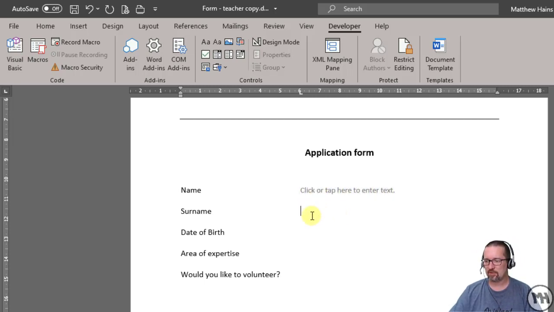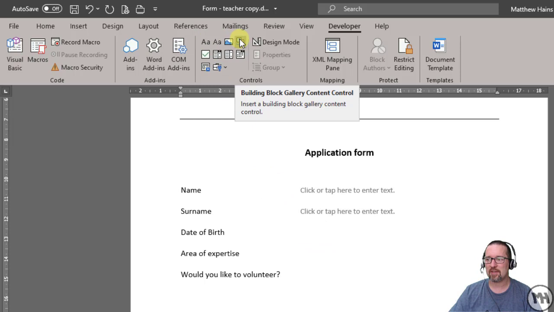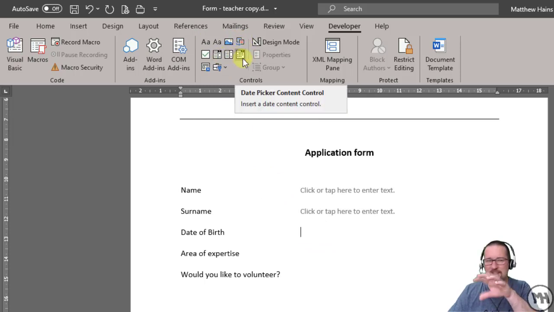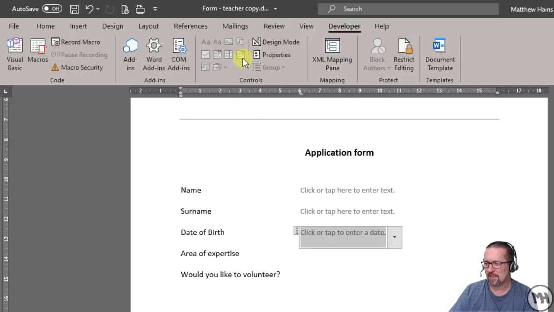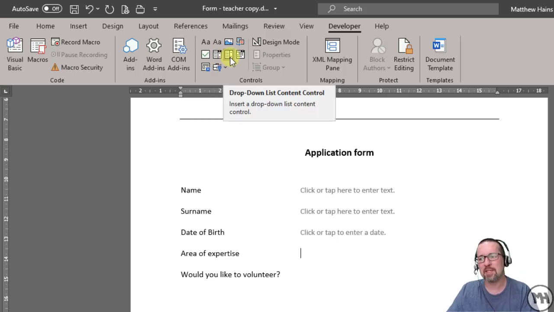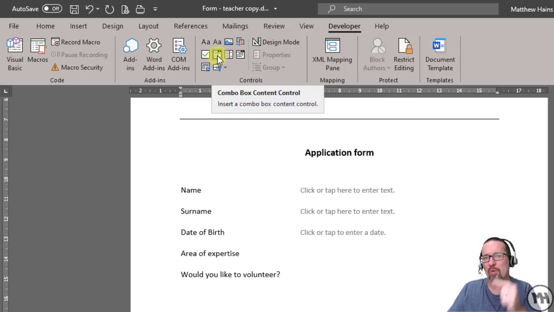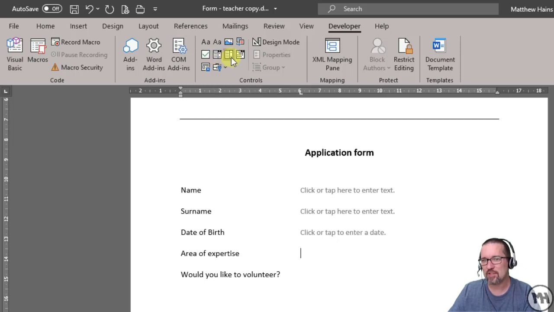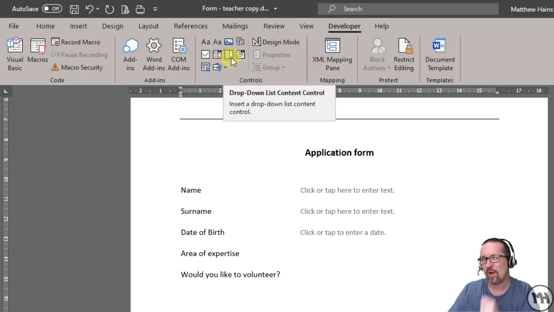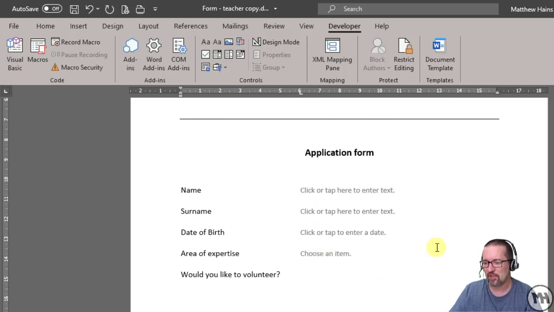Number one. Let's do surname. We'll also do rich text. Date of birth. Now what's nice is we actually have a date picker. There we go. Click. And you're going to see what that does in a minute. And of course, we also have our combo box or drop down list. So what's the difference between a combo box and a drop down list? Well, the combo box means that you can select more than one option in a list of items, whereas a drop down list is a list and you can only select one thing from it. So I'm going to do a list for now and then show you a combo box in another video. Would you like to volunteer? Yes or no? There is our checkbox there.